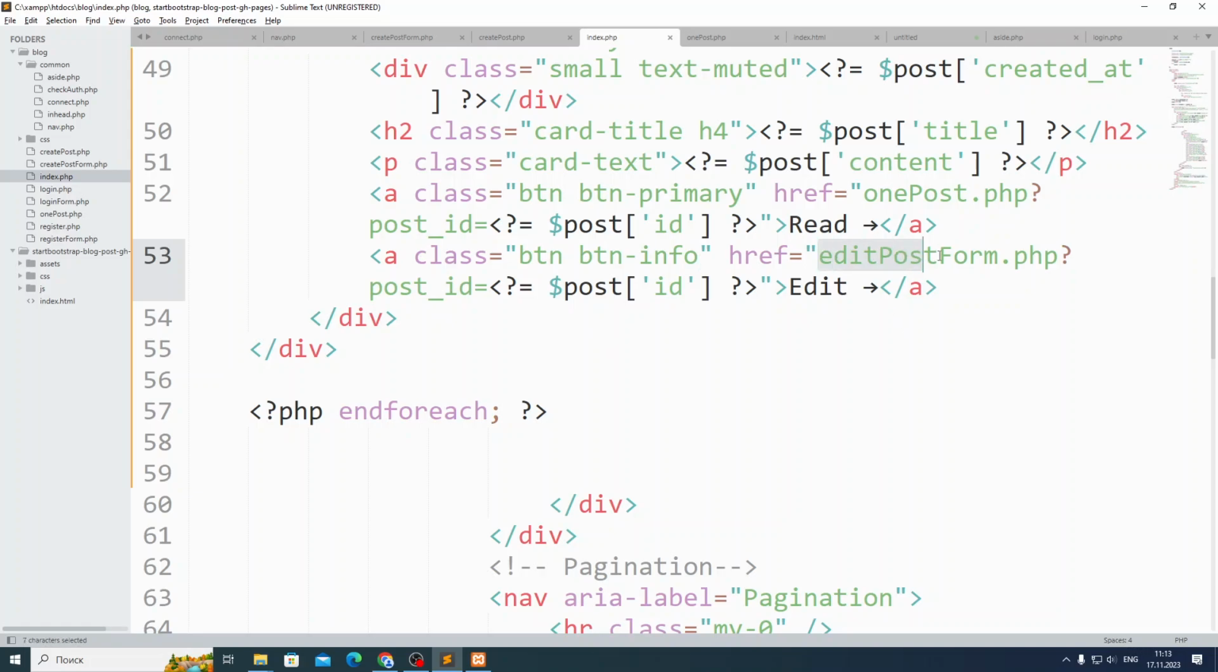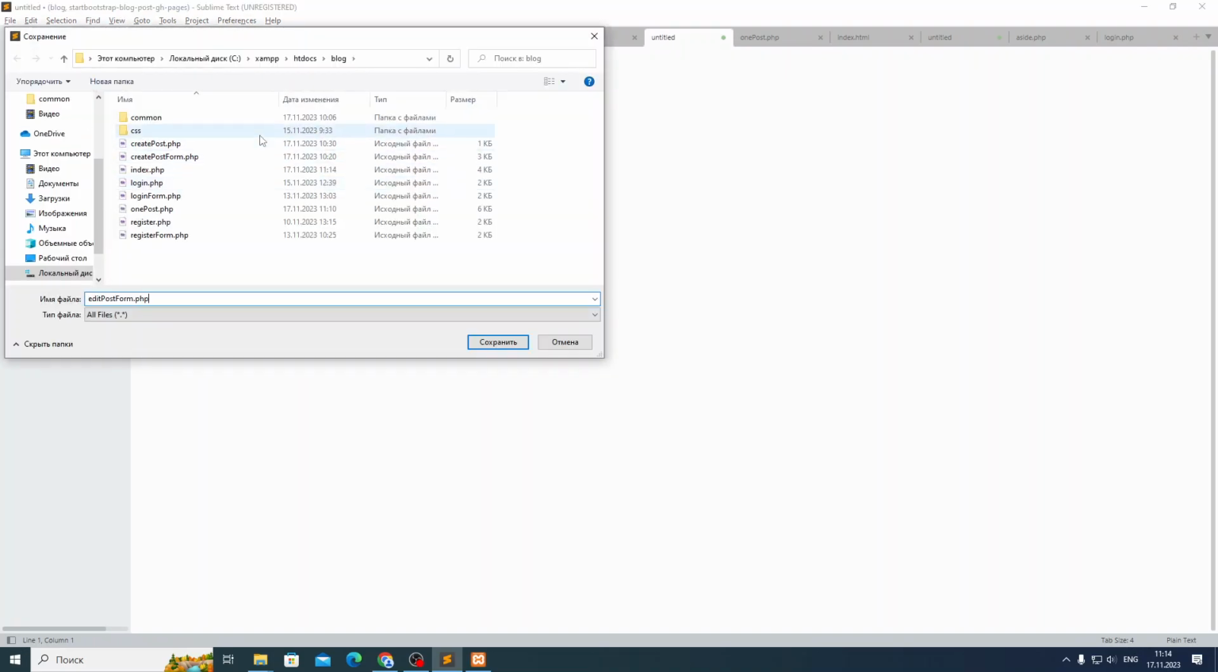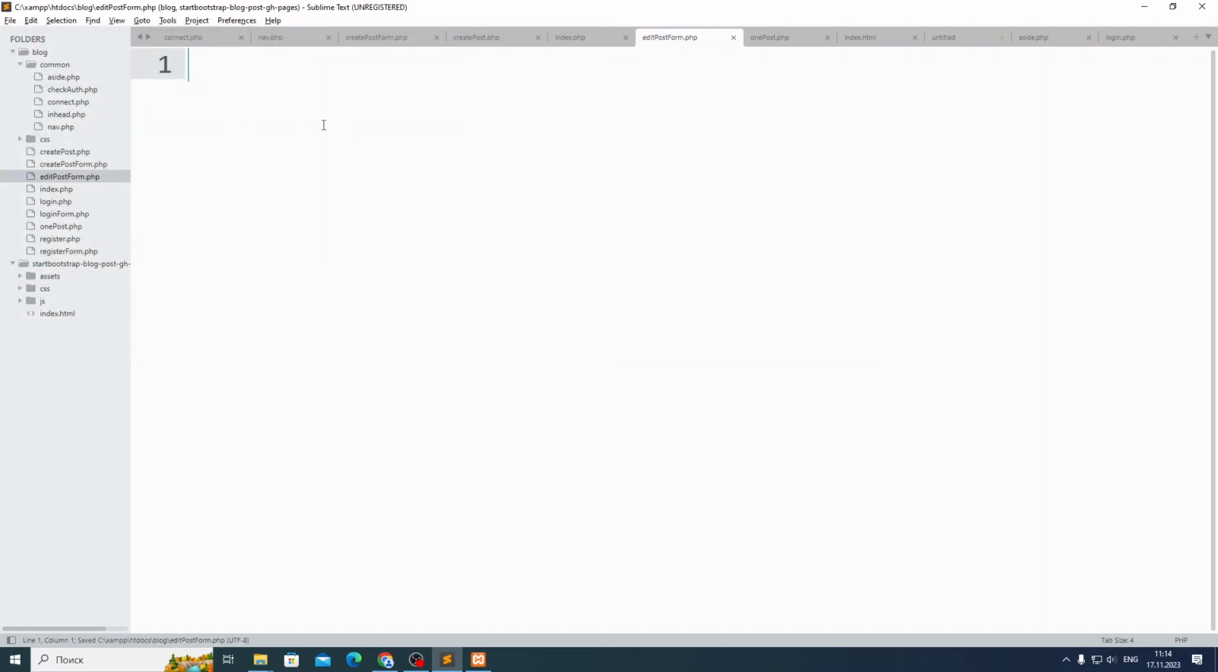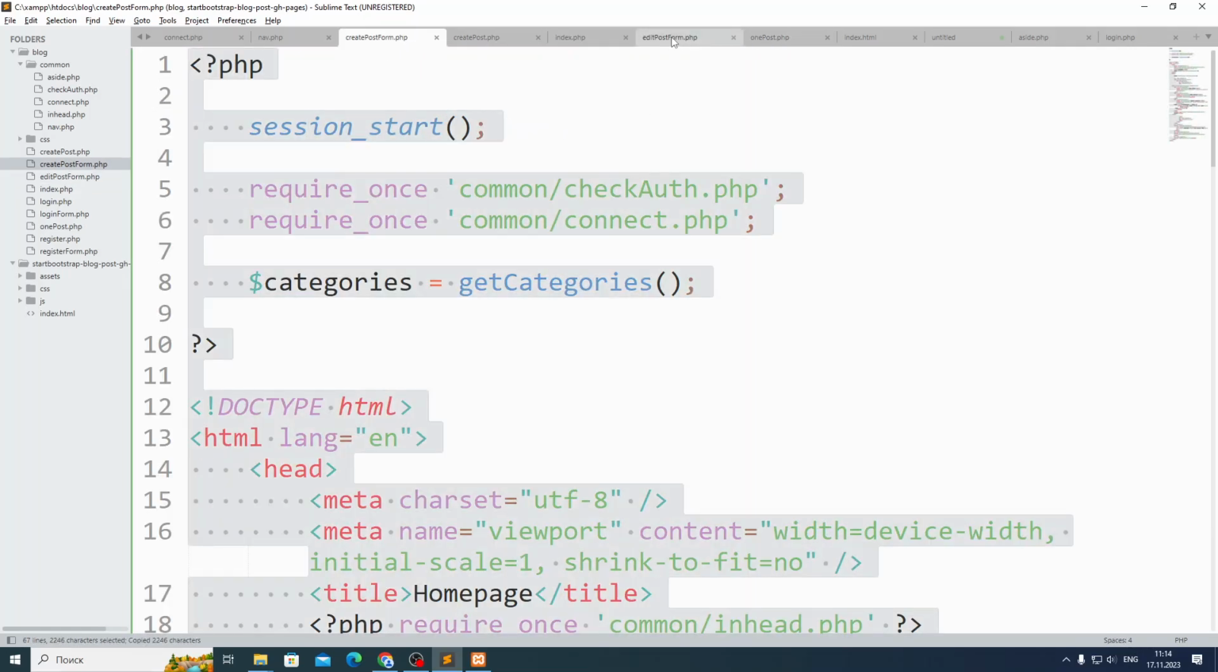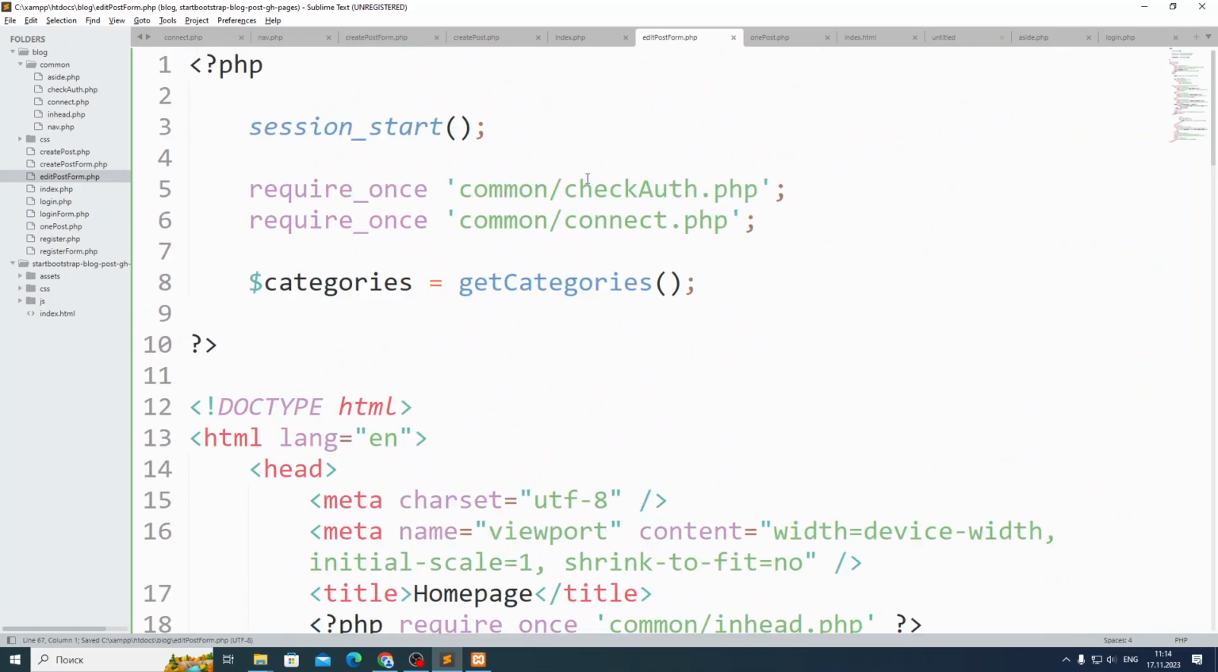So I will go to edit post form PHP, and also I have to give the post ID again, guys, because this page should know what post I'm going to edit, to put the content of this post. So let's create this edit post form PHP. New file, save, edit post form PHP, and I'll take the same design from create post form PHP. It will look the same, but it will have content inside the inputs.